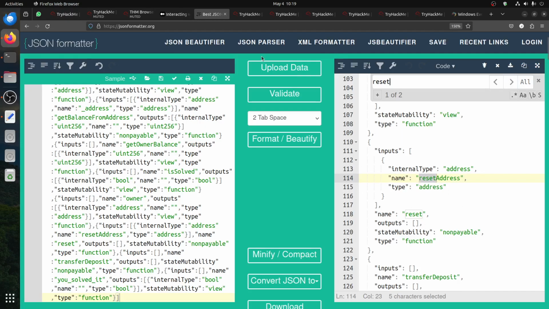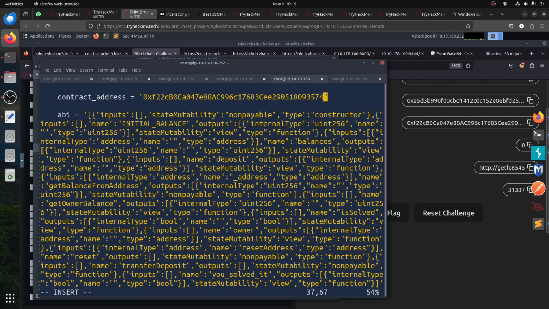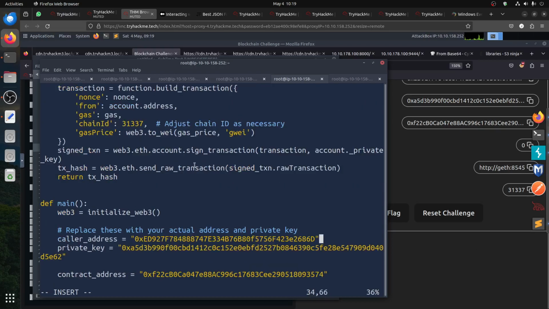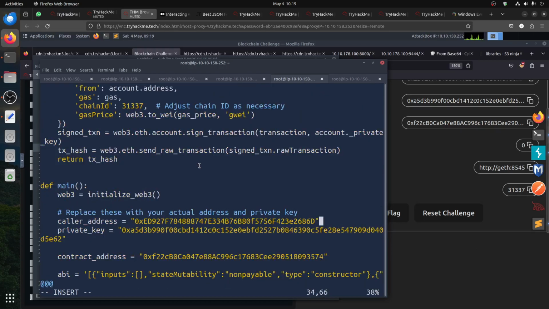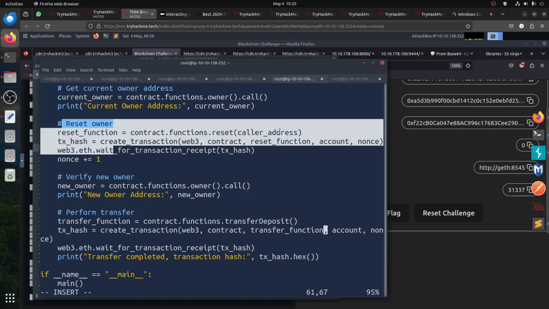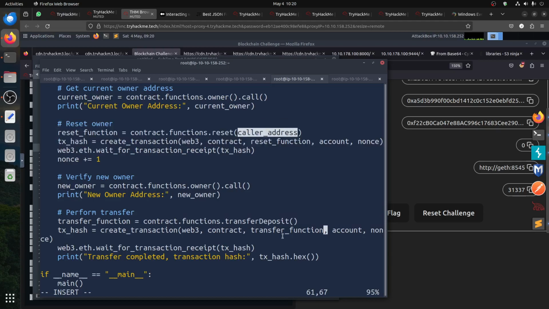I'm not sure how exactly 100% these things work, but it took time to fix this script, to be honest. This is the ID we already have from this room. So basically, reset the owner, verify new owner, perform the transfer. Remember, the transfer you just call directly because it doesn't need a variable. Only reset the owner needs a caller address. You can see the other ones are empty, you just call them directly.